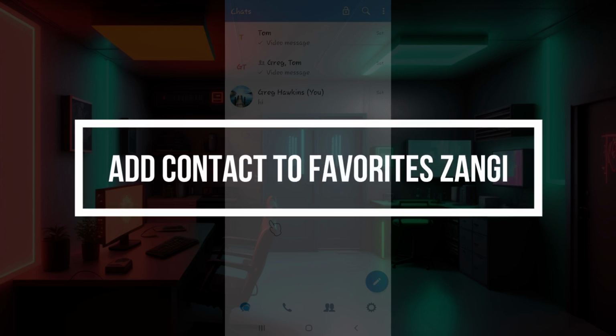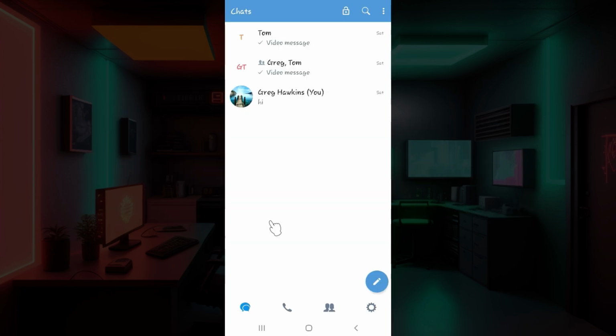In this tutorial, we are gonna look at how to add any contact to favorites in Zangi. Now let us begin. Do note that I have already logged into my account. In case you have not, do it right now. The process is quite easy.